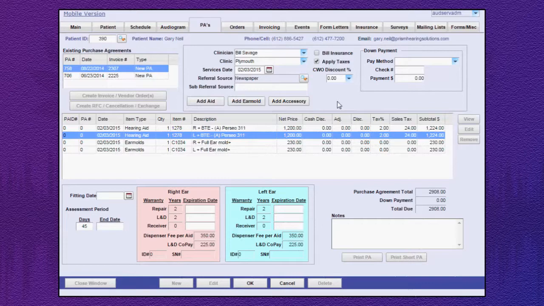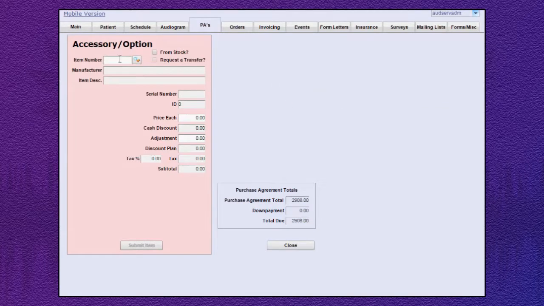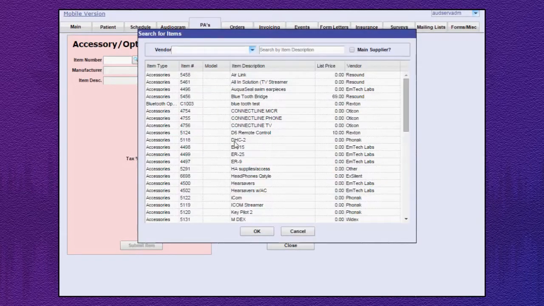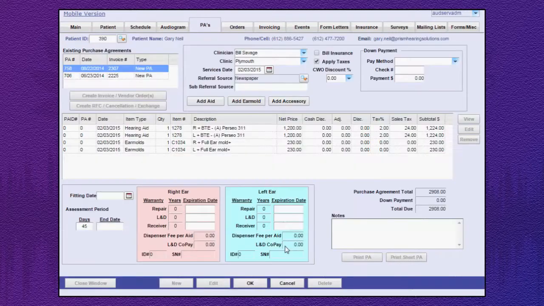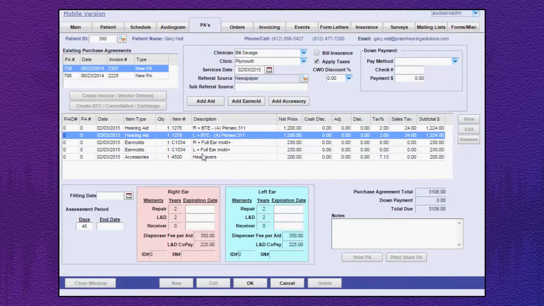If you need to add an accessory, click on the Add Accessory button. If you know the item number, you can type it directly into the item number field. Alternatively, click on the Search button and select the item from the list. Fill in the accessory details and click Submit. Then click Close. And now our item appears on our purchase agreement.